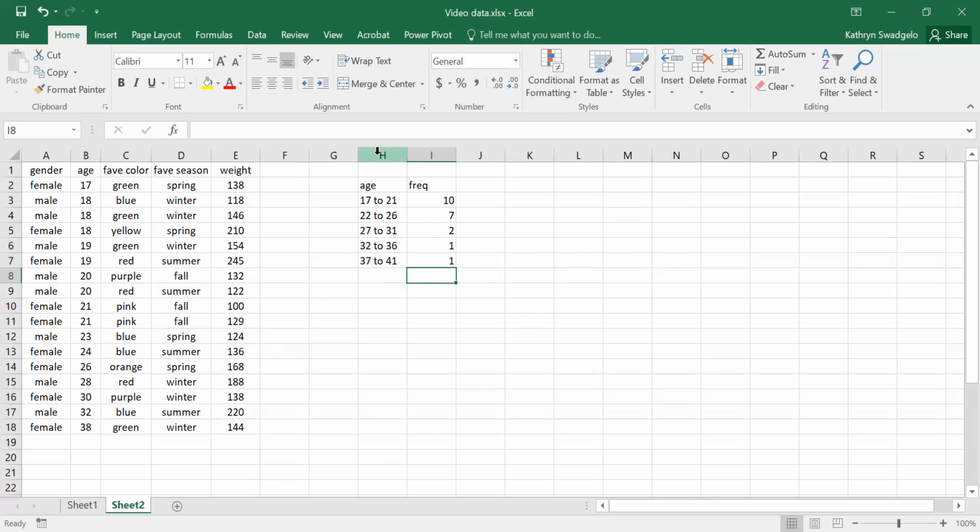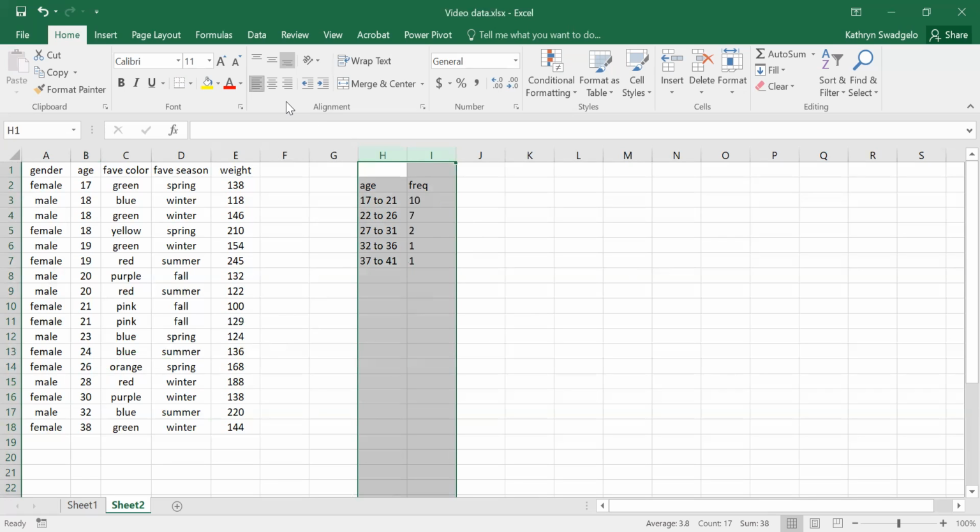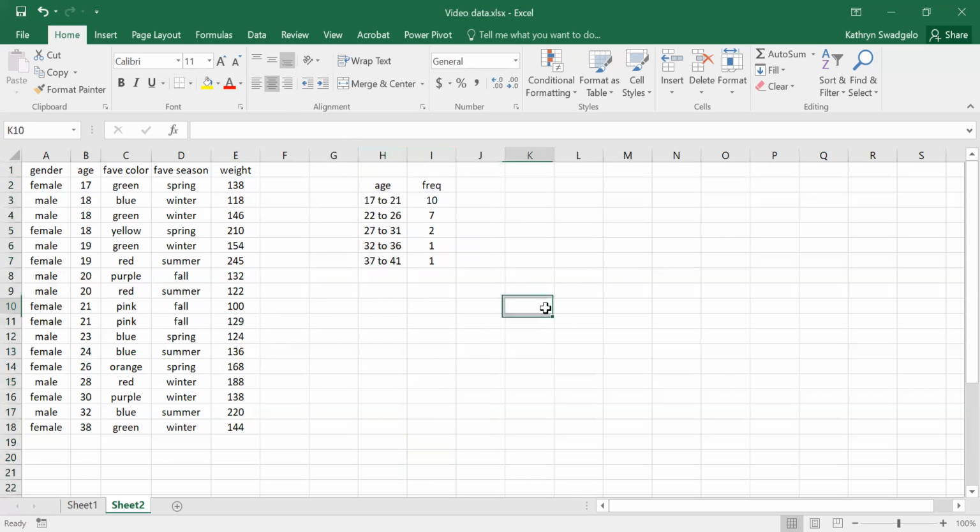If you want to center them, you can highlight them and use these. This will make everything on the left, everything in the center, everything in the right. So you can highlight them like that.